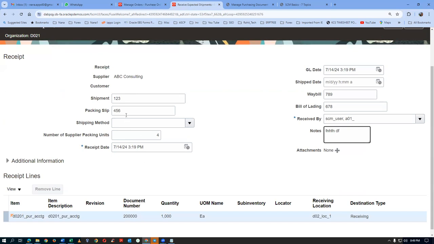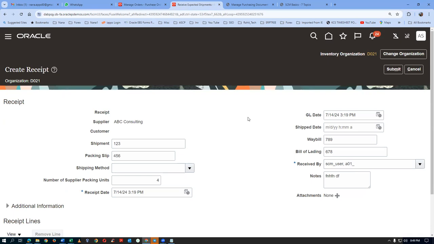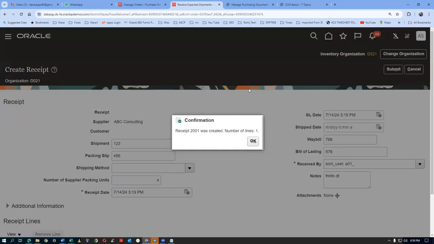And now you say, sir, I have given a packing slip number of 456. Have you received it or not? So we can even query on the packing slip number and then do it. So click on submit. Now a GRN number will be created. Click on submit now. It's called the goods receipt note number, which will be running from 2000, fine, now 2001. We gave 2000, now the next number is 2001. So the goods receipt number 2001 is now created. Fine, click on OK now.